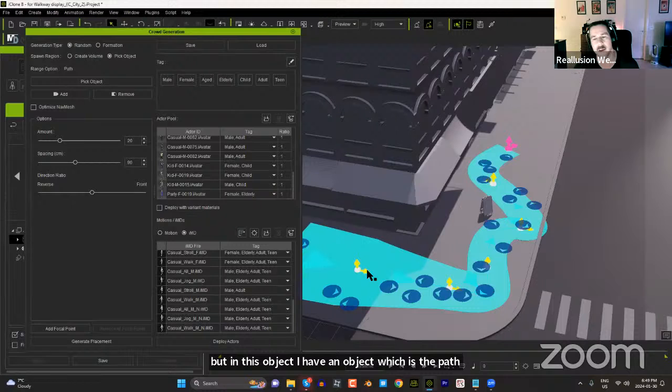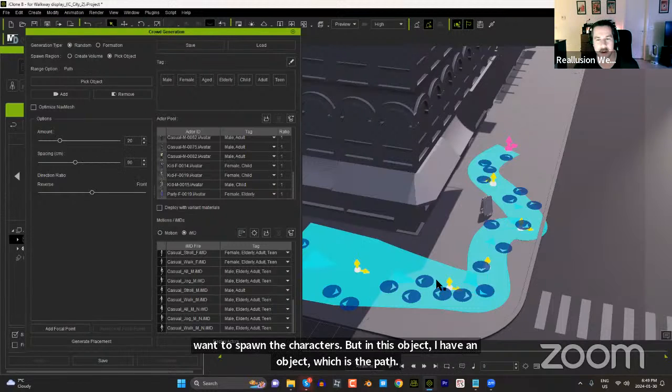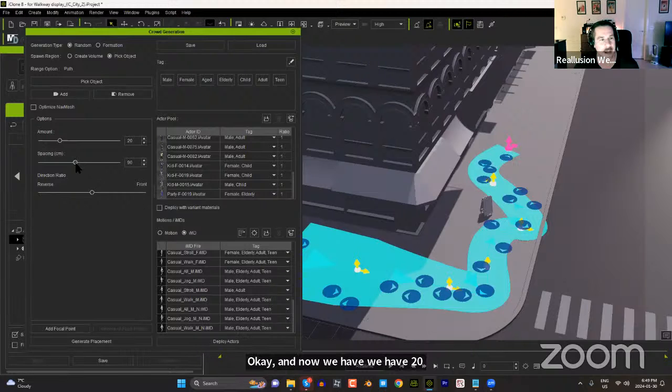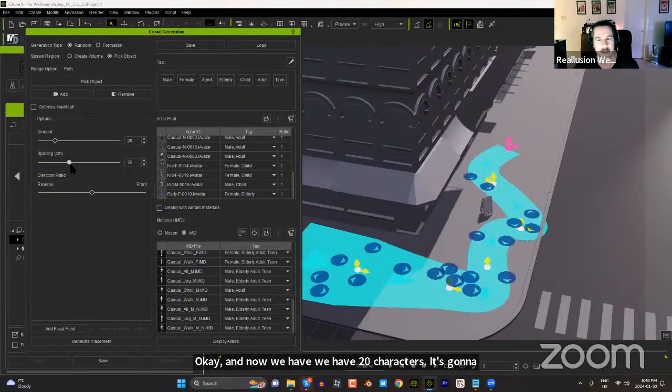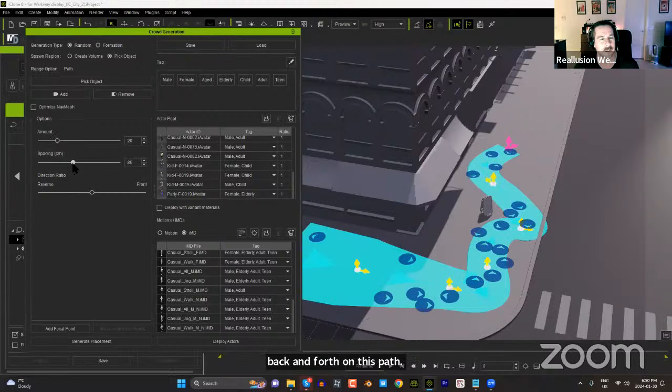It doesn't matter. Okay. And now we have 20 characters. It's going to randomly generate 20 characters, and they're going to walk back and forth on this path. We can increase or decrease their spacing. There's all sorts of values here. And you can choose some of them going in reverse, some of them going forward, and so on.